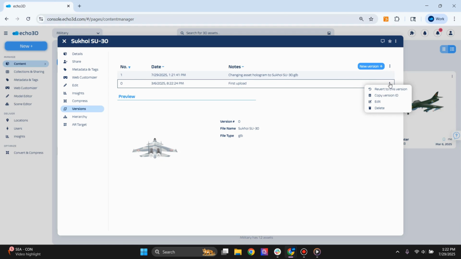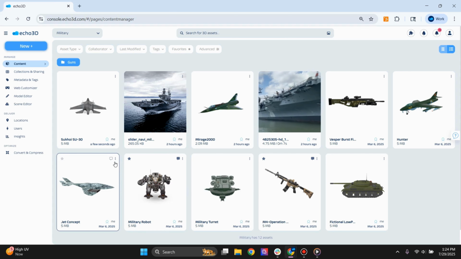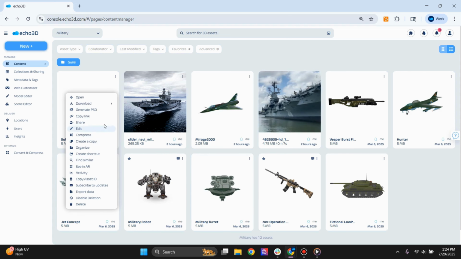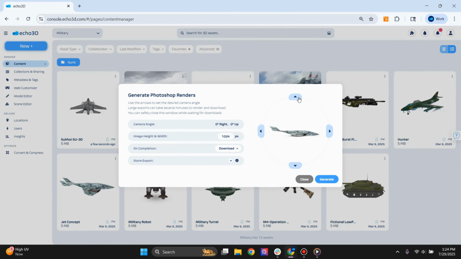A newer feature that we just released is PSD renders. By going to the three dots on any of your assets, you'll see a button that says Generate PSD. You can then edit the camera angle and height and width. After that, hit Download and select Email Me for an email notification. Once you hit Generate, it will start to render a PSD file of your 3D asset. From there, you can add it to Adobe Photoshop and view your PSD file to see the multiple layers of your 3D asset.